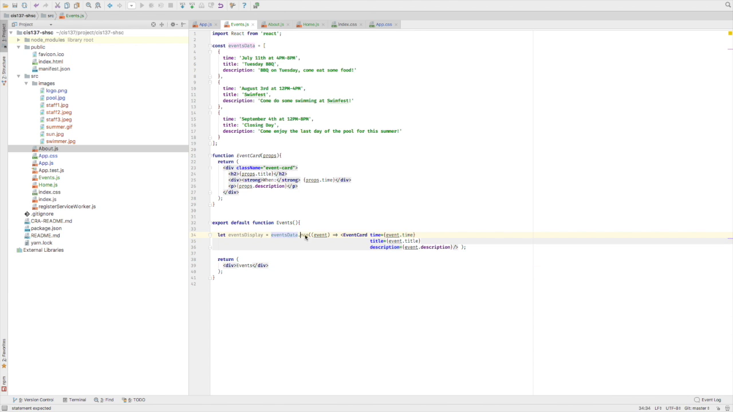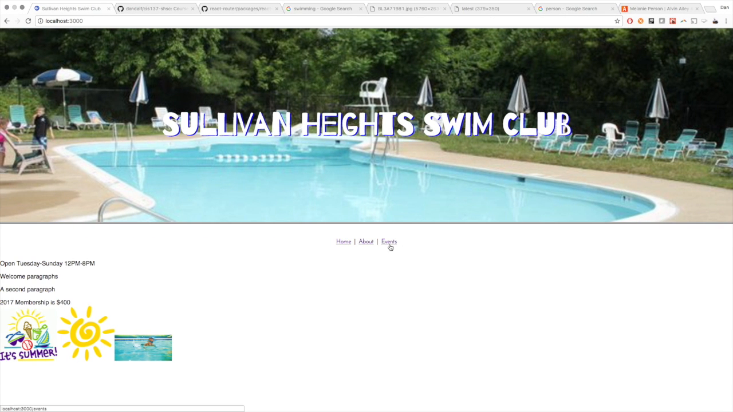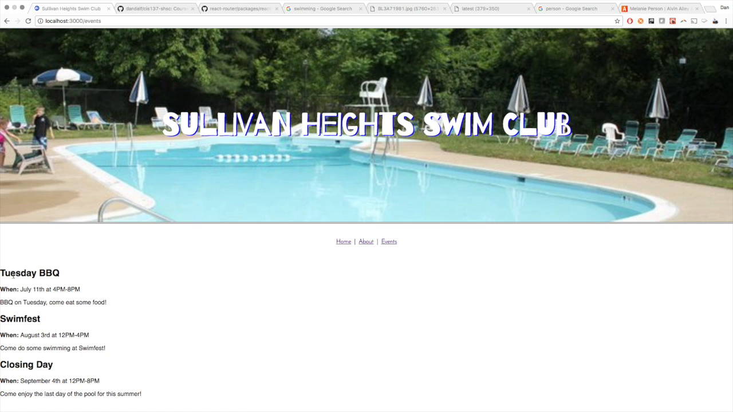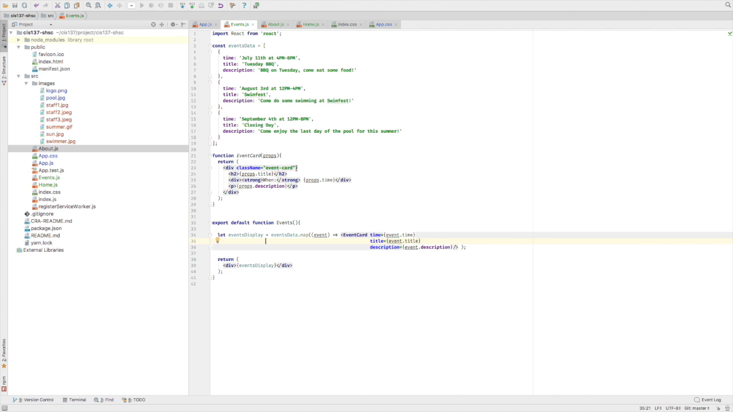Alright, so now we mapped our events from up here into individual cards here, and we're assigning the result to this variable here. So we can actually just use that variable inside of our JSX down here. And now we have Tuesday barbecue win, July 11th, swim fest win, closing day. So let's tidy these up a little bit.